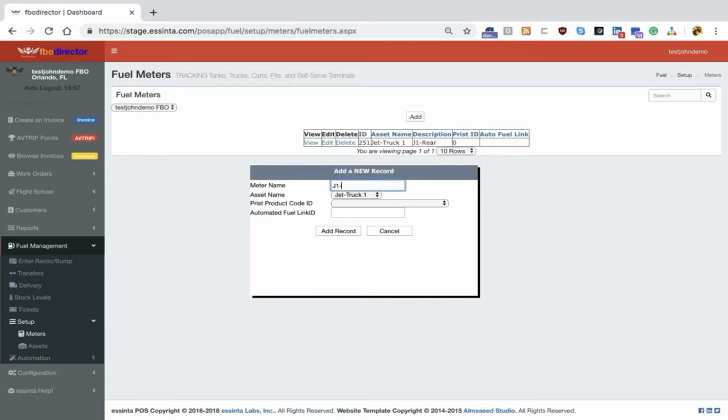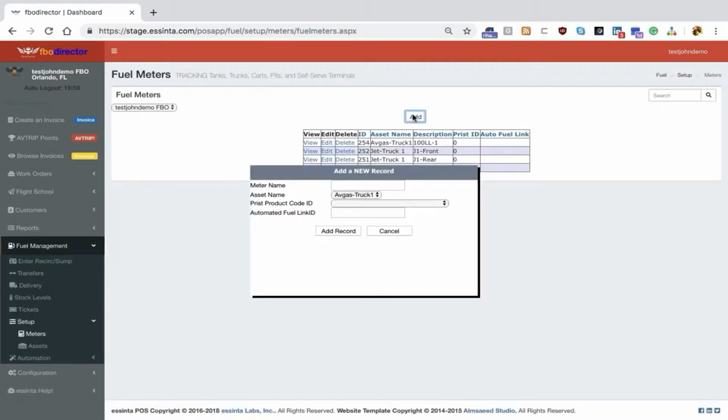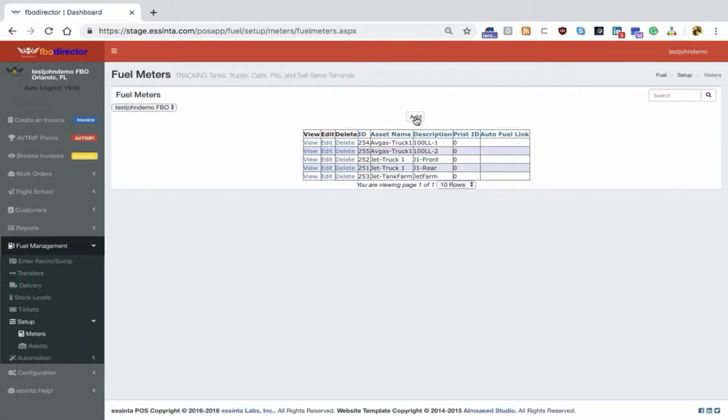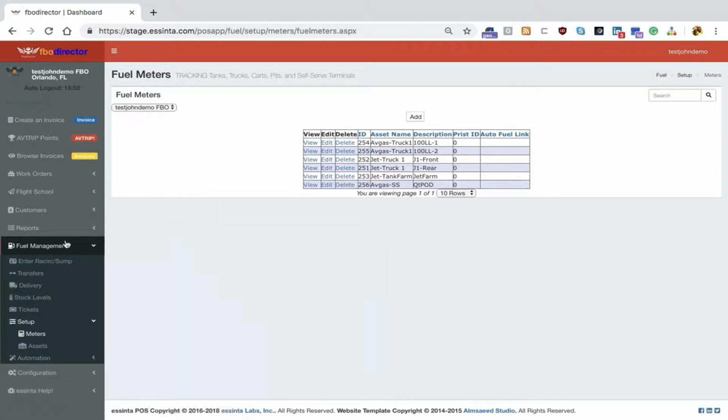Go ahead and set up the front meter. You can go ahead and add the Jet Farm. You can add my avgas. And I know I'm mixing and matching terms. I'm really doing that to demonstrate that the system is flexible and you can set up your data to match what you use. So if I'm using QT pod, I could set that up to be my self-serve, and I'm done.